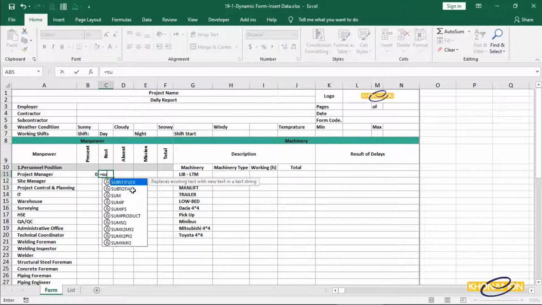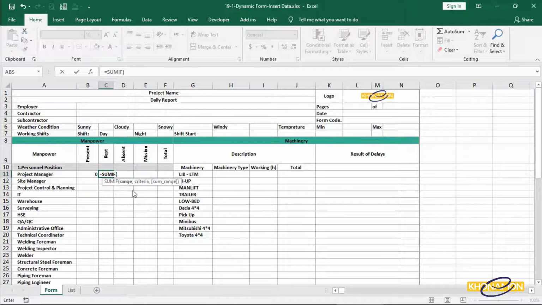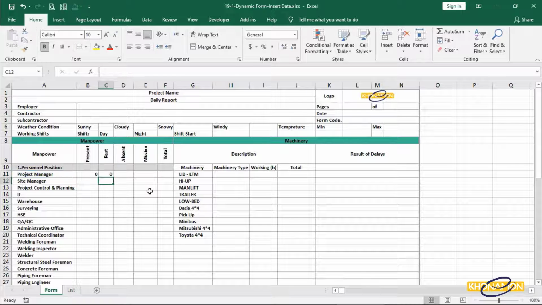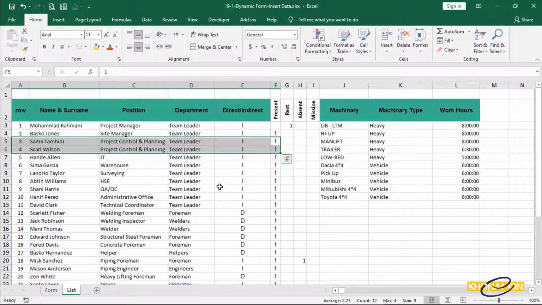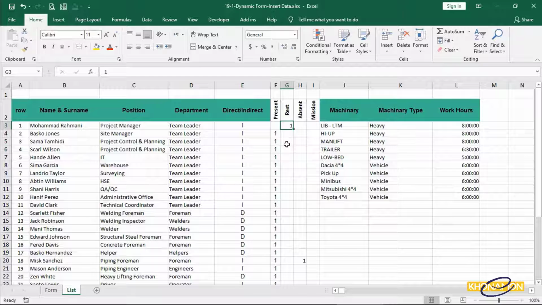The same formula for rest. Select list.re as sum range. Oh, 0 is shown. I have to control it. Go to list sheet. We added 1 in rest for project manager. Why should it be 0?